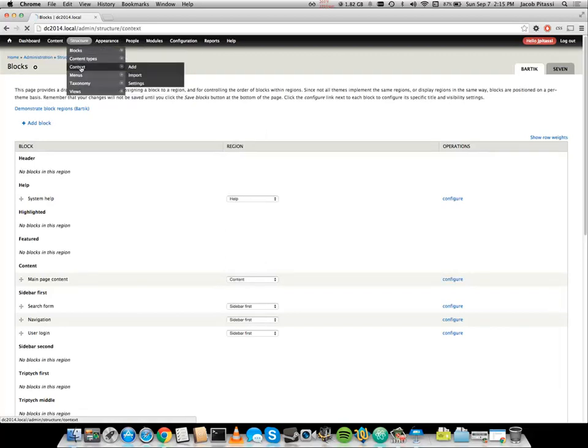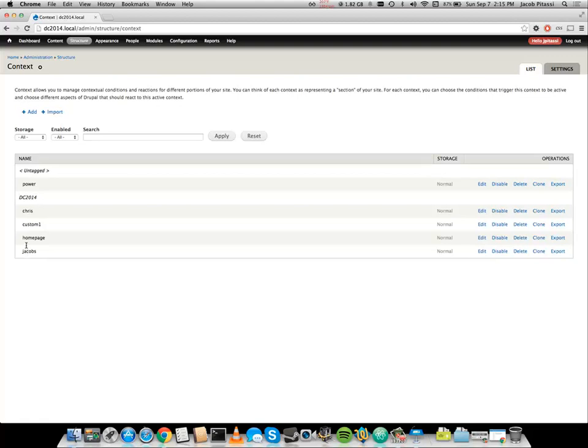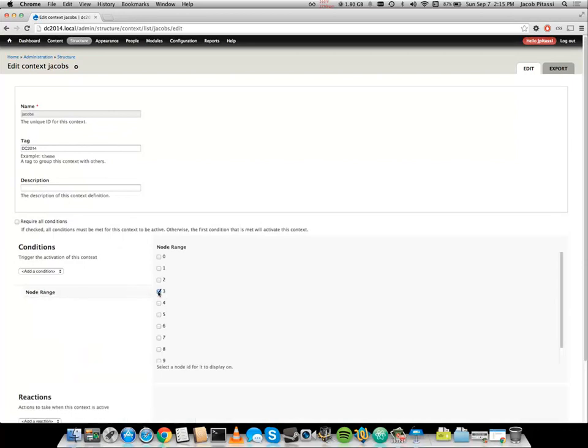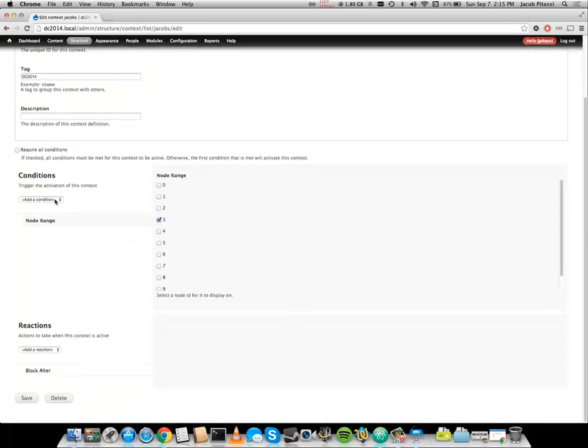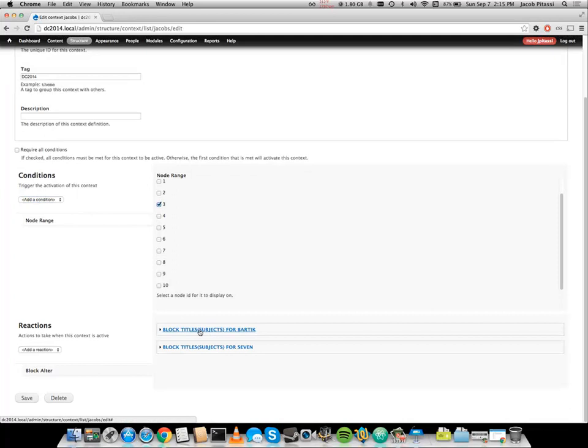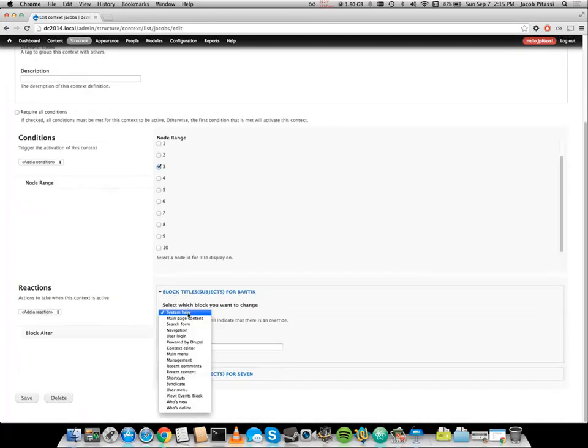So I come back over to context, and I go to Jacob's here. I've already created it. My node range, my node is 3. You could use paths, you can use different things, but I'm just using the one that I created because I like that. Block alter. Let's open the blocks, go down to views events block, and change this to Jacob's events are the best with 3 exclamation points.